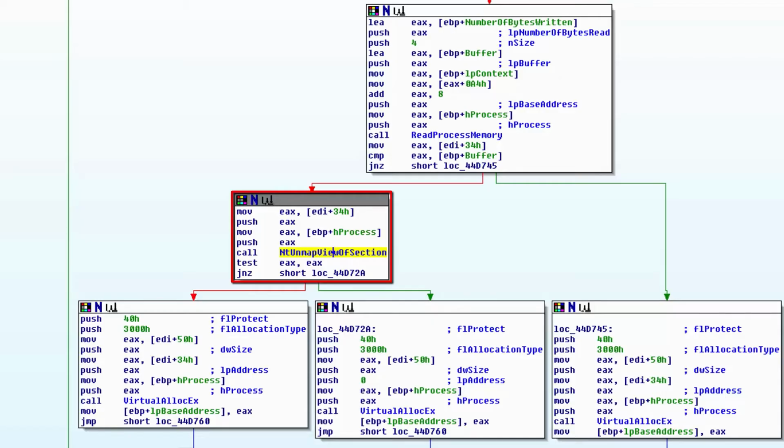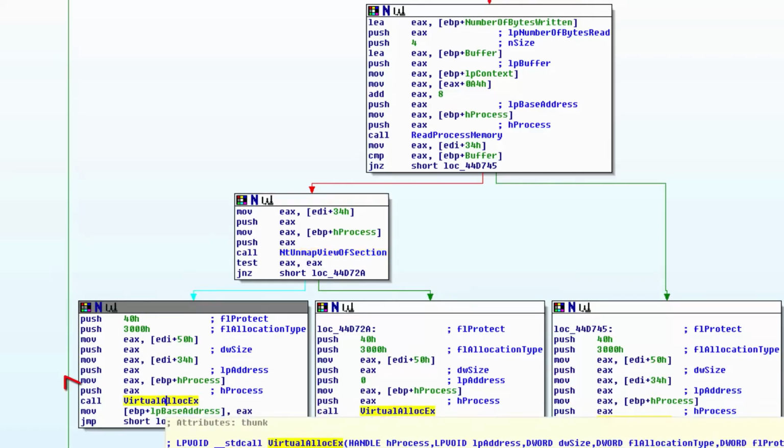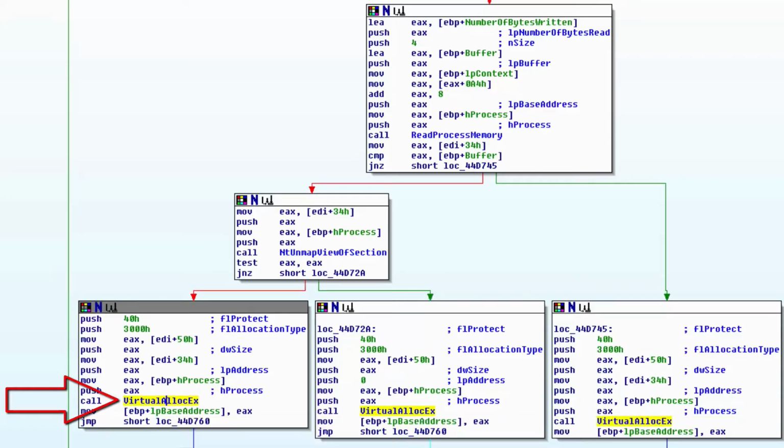That NtUnmapViewOfSection API is going to remove the whole binary from memory. Normally this is called process hollowing, as you remember, which is going to remove the whole binary from memory, and then via VirtualAlloc is going to allocate a new chunk in the same space, but with malicious code that is going to be written later via WriteProcessMemory.